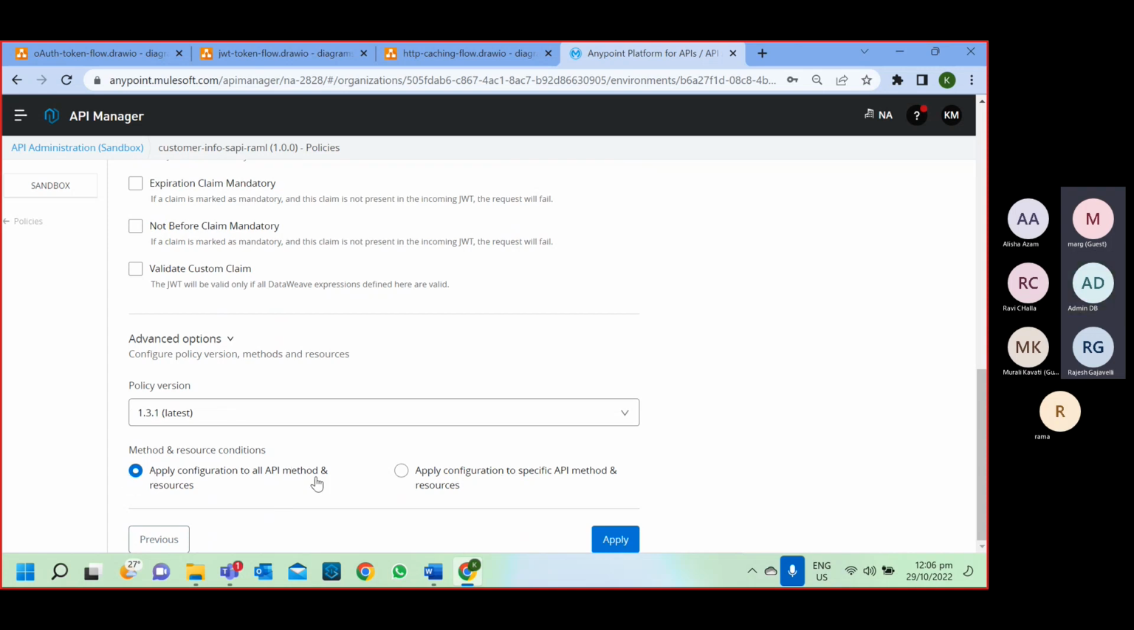This two part is very important. This policy we are applying on API Manager for one Mule application. In that Mule application, there can be multiple resources, and multiple methods for each resource. So you want to apply this policy for all the methods and resources, or only for specific resources and methods. If you want to apply for all, check this option.